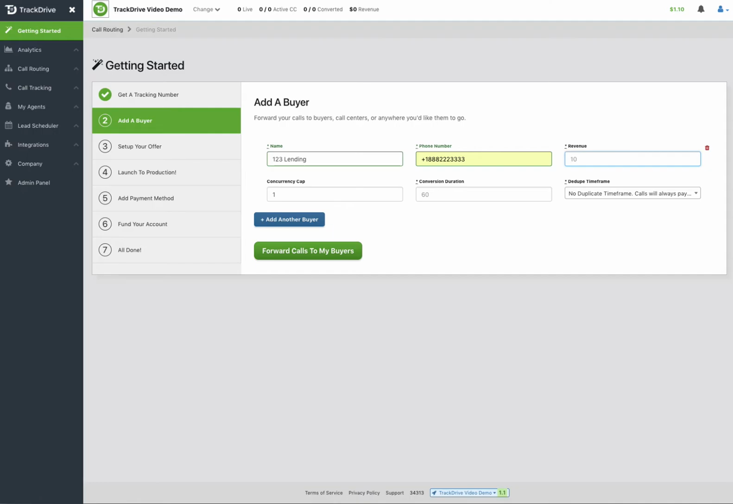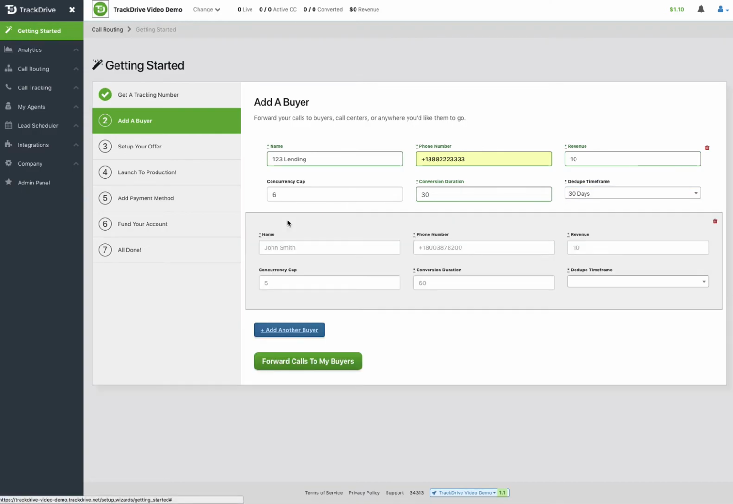And this buyer is going to pay me $10 a call. He can take 6 calls at a time. That's what the concurrency cap is, how many agents he might have available for you. He pays me at 30 seconds after he answers the phone, and he won't pay me for the same caller ID for 30 days.